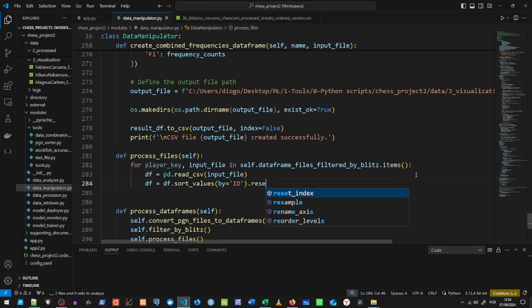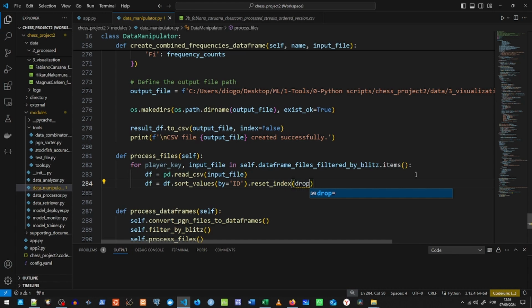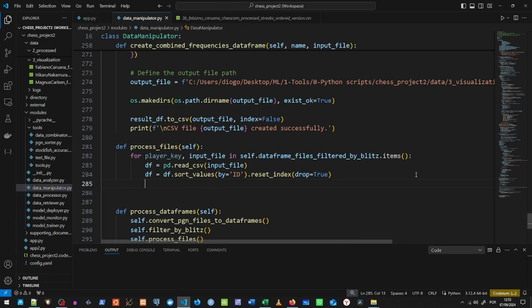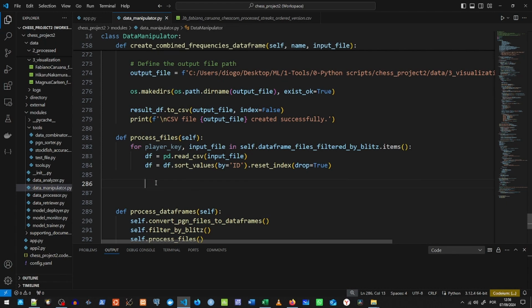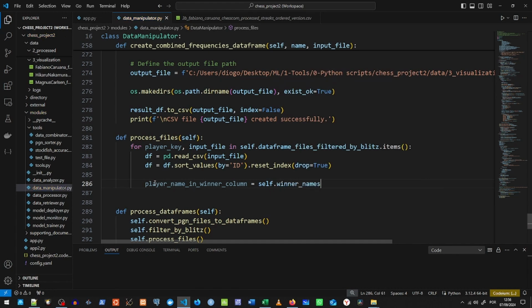And then we're going to reset the index, drop true, because otherwise we'll be keeping the previous index in this one. It will be confusing. So to be clear, we're just interested in the values, that's all. So when we are reading initially the data frame, we need to use the correct name for the winner column. To do that, we're going to do player name in, I like to use long names, winner column equals to self winner names, and then player key.